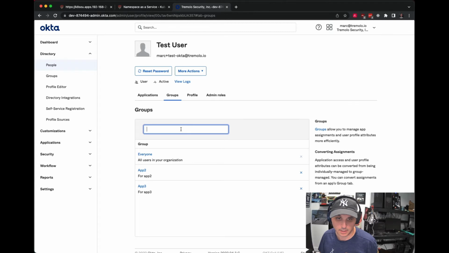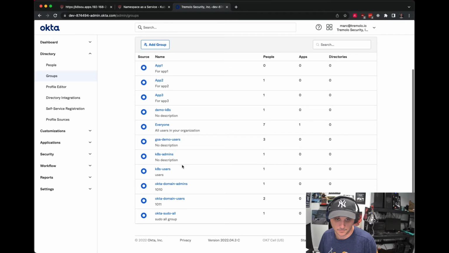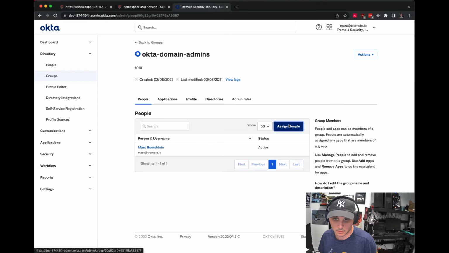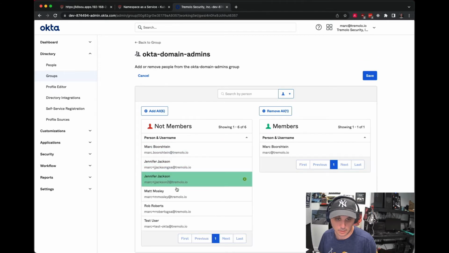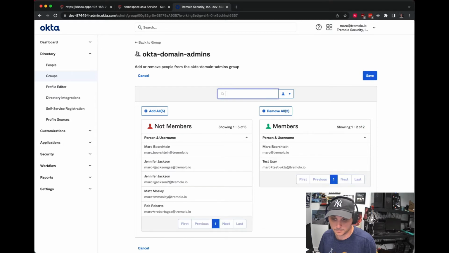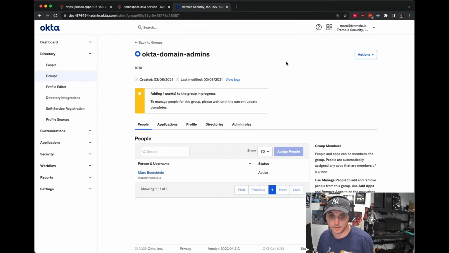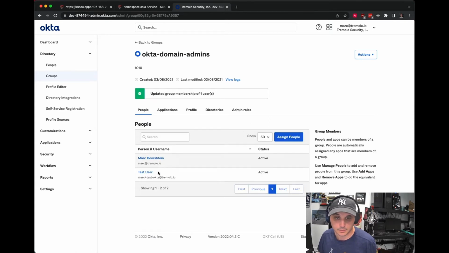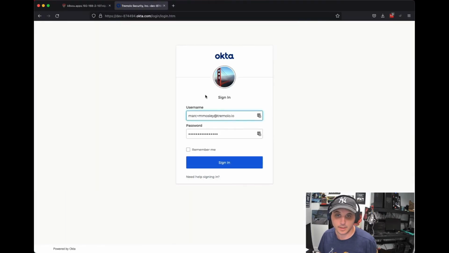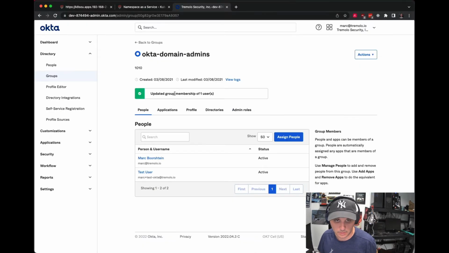So let's go ahead and go to groups. And let's add a new user. So let's add our test user. Save. All right, so now our test user is a member of this group. So let's go ahead and log in with our test user to test.okta.